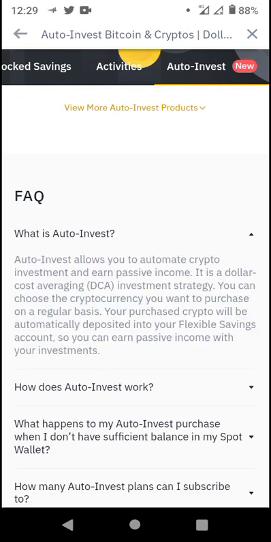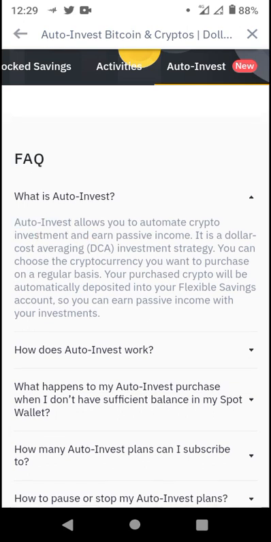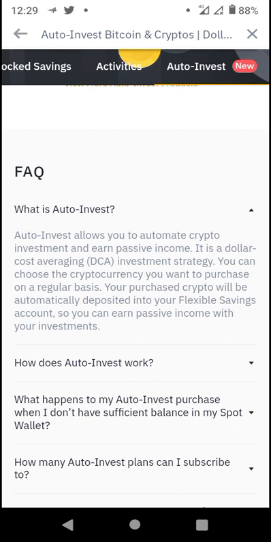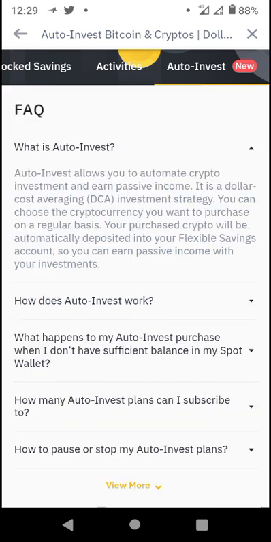So the Auto-Invest allows you to accumulate crypto investment and earn passive income. It is dollar cost averaging. You can choose the cryptocurrency you want to purchase on a regular basis. Your purchased crypto will be automatically deposited into your flexible savings account so you can earn passive income with your investment. The flexible savings account comes with each individual APY or interest rate, so depending on the particular crypto asset you've invested in, you'll be able to get that particular fixed income that comes with it.